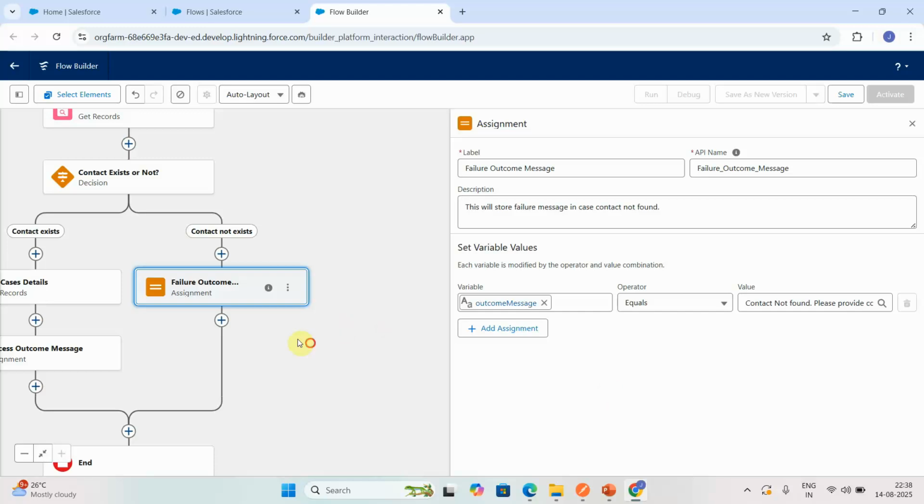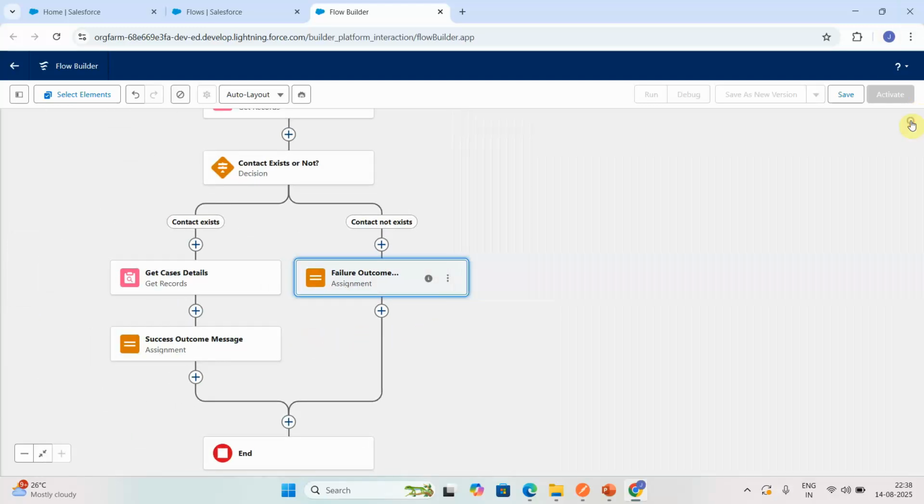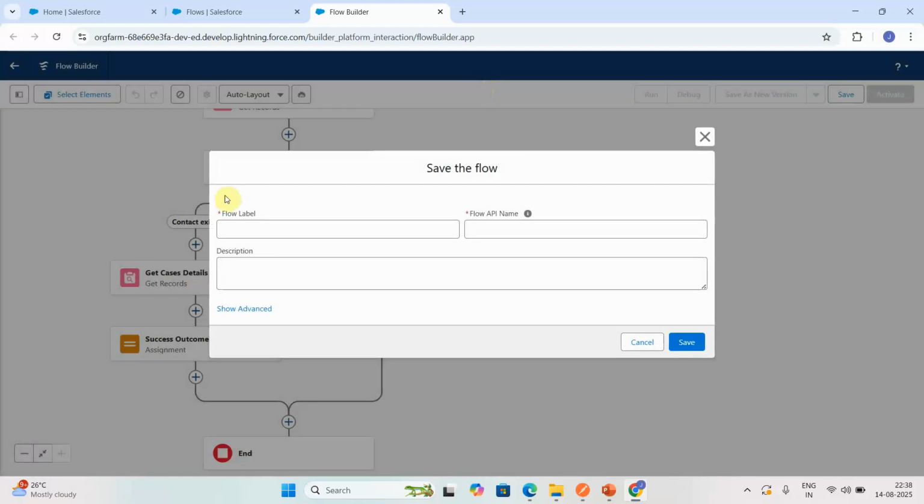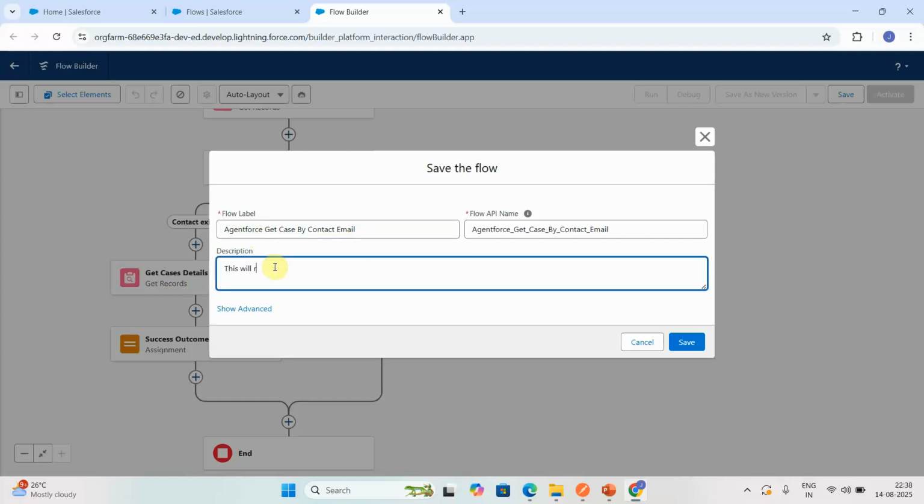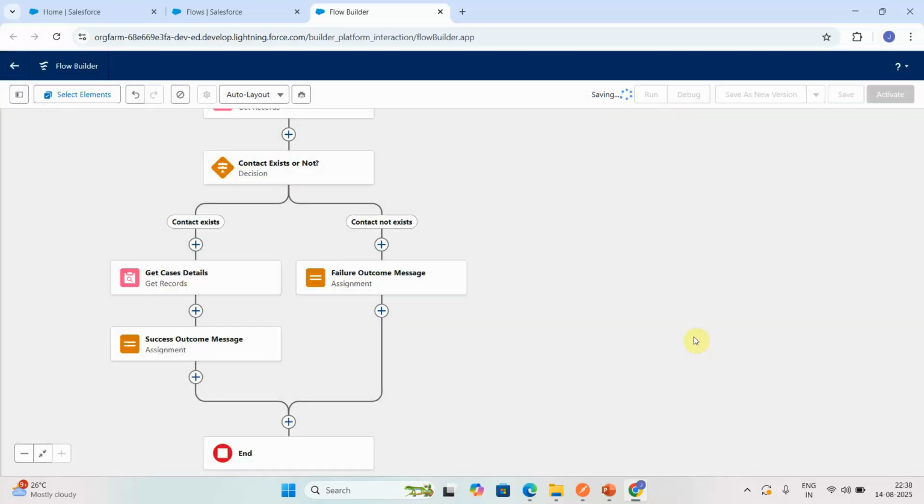Okay, so let's scroll here. Let's close it and just save it. I will give some name to this flow. I will always prefix with Agentforce. I can say get case by contact email. This will retrieve all cases associated with the contact email. Save this. I always suggest before we activate it, we can test it.